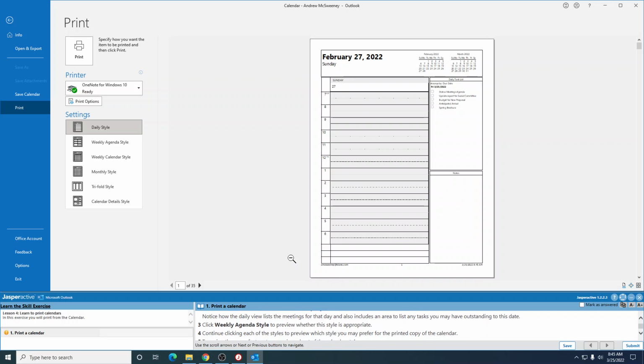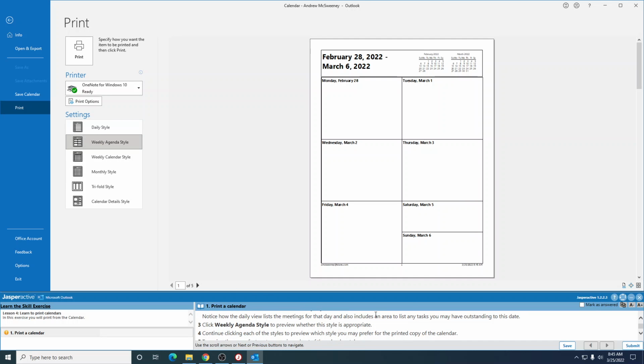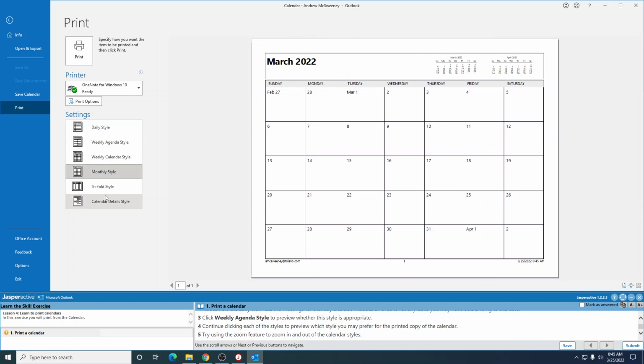Click the Weekly Agenda Style. That previews whether this style is appropriate. Continue clicking each of the styles to preview which style you may prefer for the printed copy of the calendar. So just click each of these.